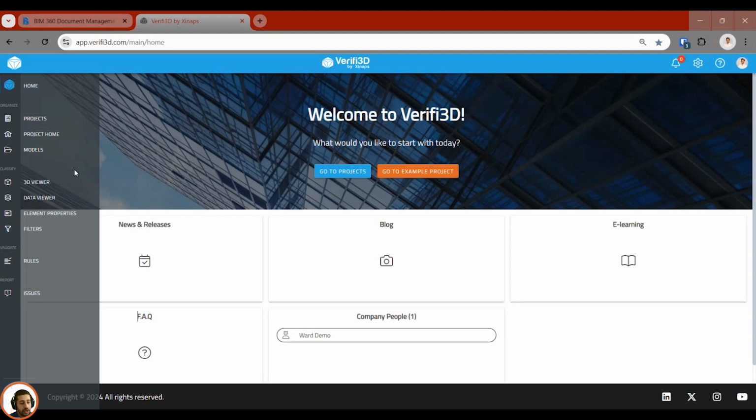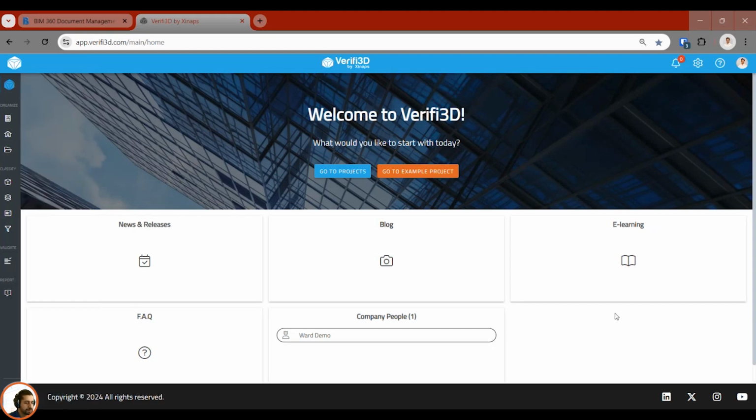So first, organize, where we have our models, and let's say the integration with the CDE, which is BIM 360 in this case. And then we're going to classify using the data viewer and our filters. And then we're going to start validating these elements and these filters using rules. And at the end, of course, we're going to report it to one of the issue tracking systems.